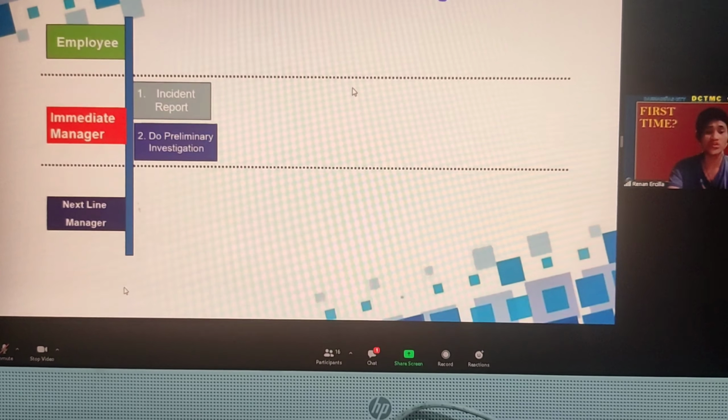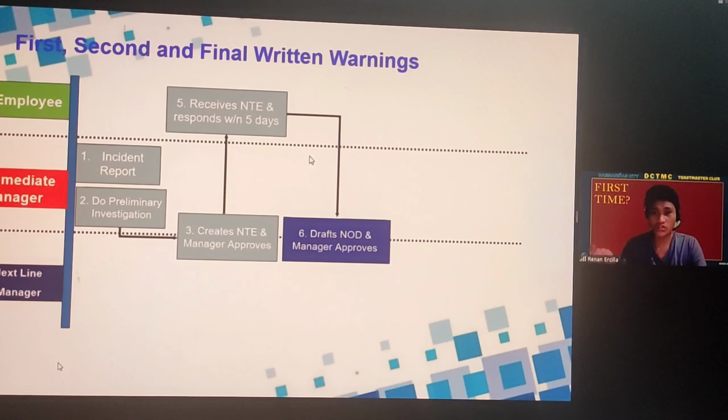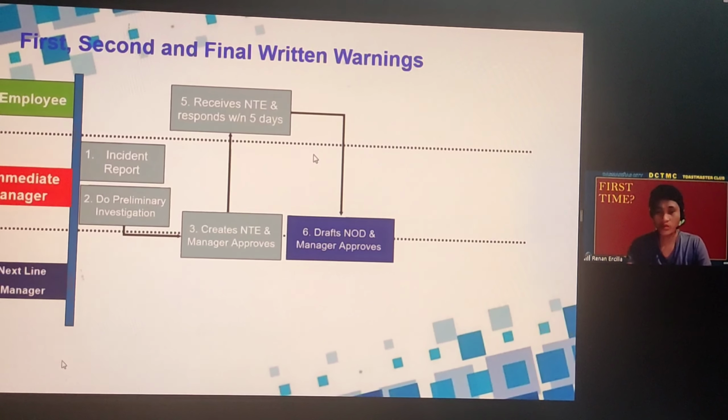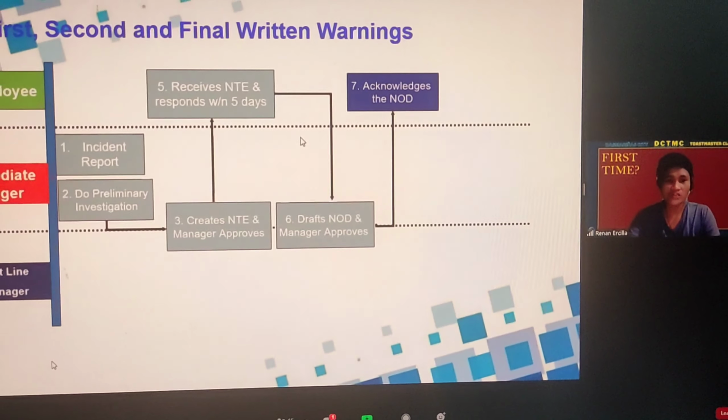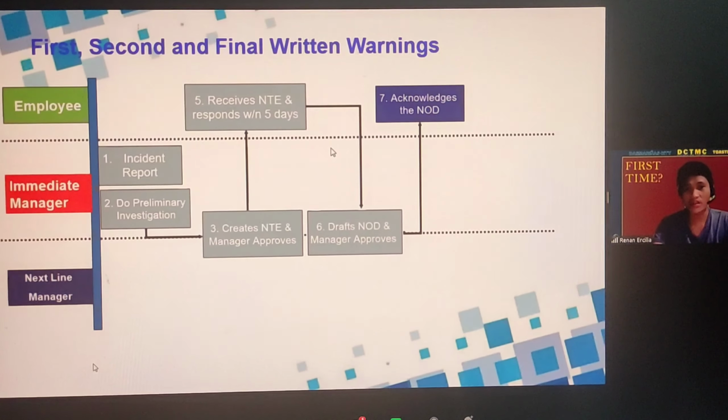And then he has to draft the notice of decision, which is the second notice required in the twin notice rule. Before it can be sent to the employee, the second line manager needs to approve it. After the approval of the next line manager, it automatically goes to the bucket, or the actionable item, of the employee, whether to acknowledge or refuse it.